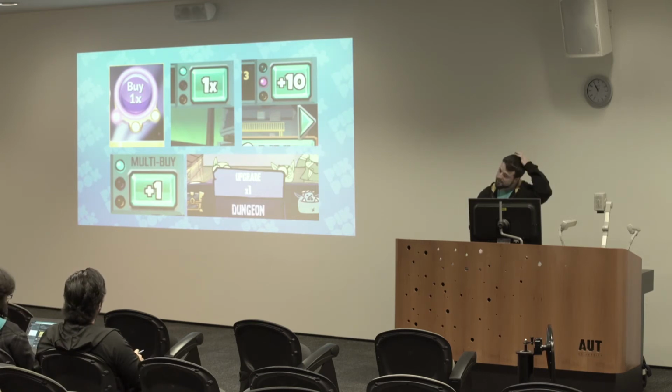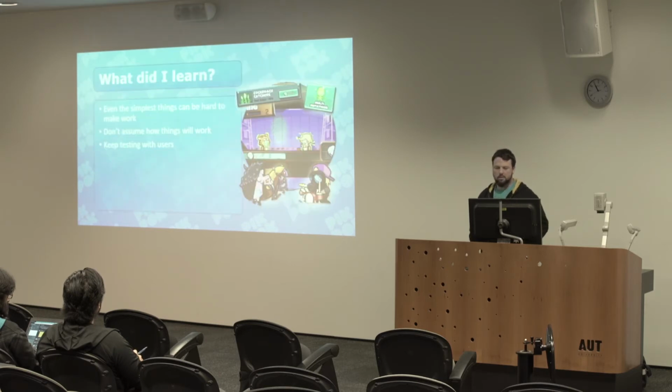Just a single button has gone through numerous iterations across 3 games to finally get to its final destination. That's probably not the end of the story either. So what did I learn? Even the simplest things can be hard to get working right. Don't assume anything's easy to understand, and maybe look at a new perspective when you're testing your users.